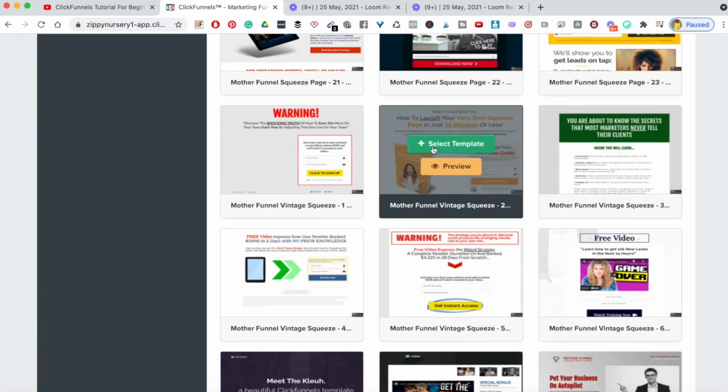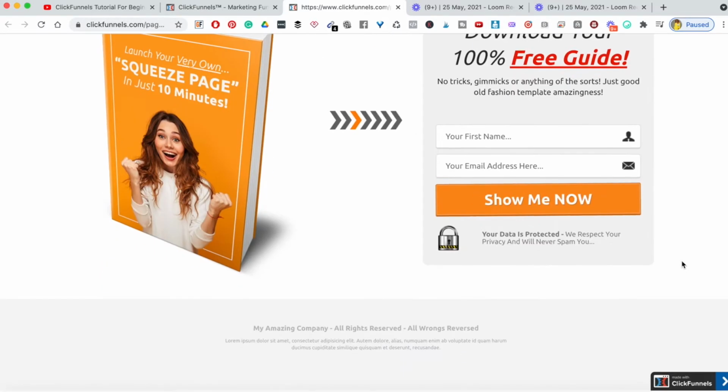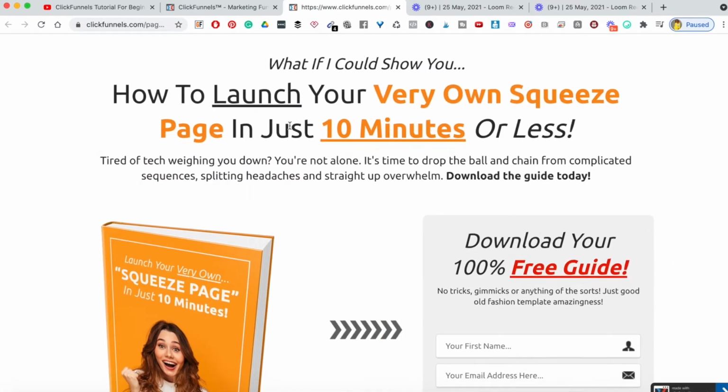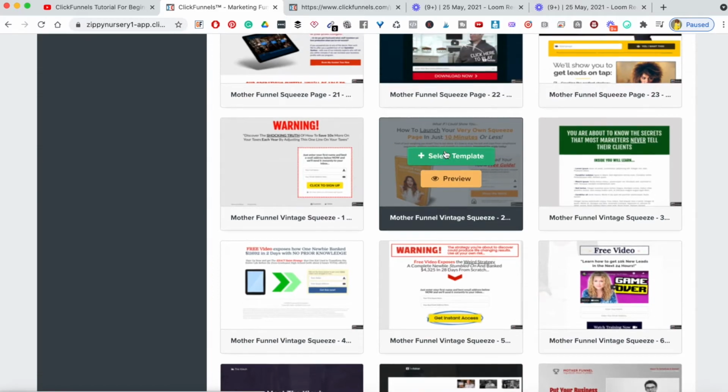So let's say I wanted to use this template. All I do is click on preview over here to look at it to see that I like it. I think this is pretty cool, right? That I like it over here. And then I can go ahead and click on select for that specific one. So if I click on select template, it will load up for me and then I can use that.